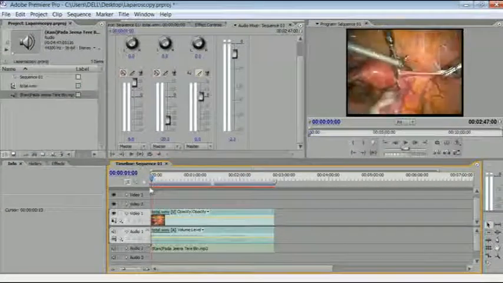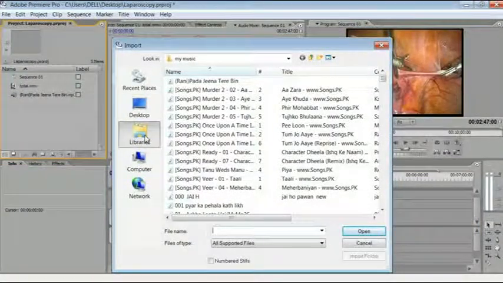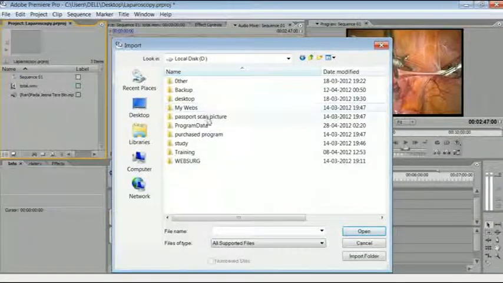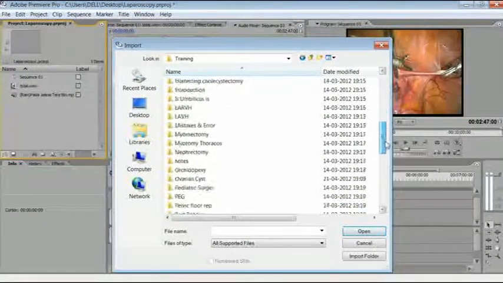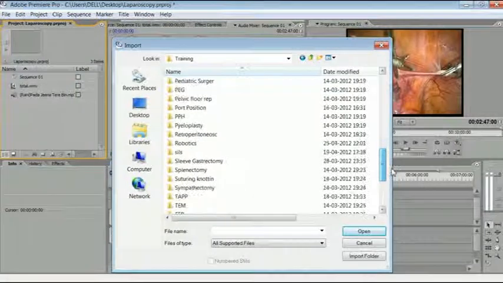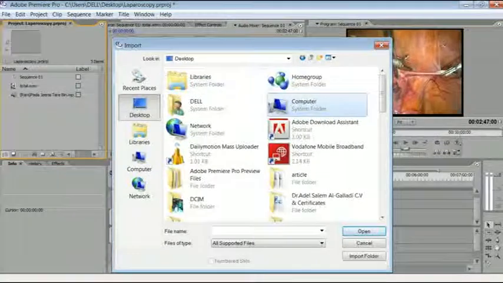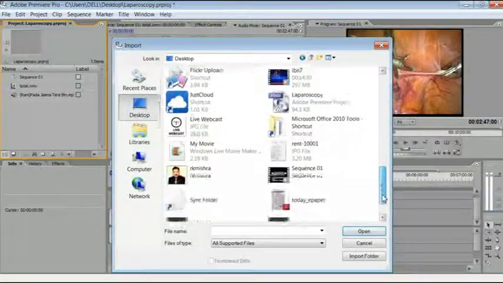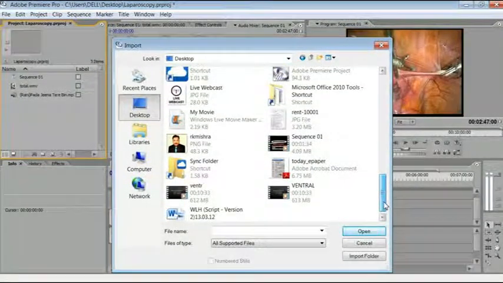For video in video nothing has to be done. Just double click it and select one more video which you want, and you go to your file. Suppose again this is hysterectomy, but I want the patient also. Let us see if any patient video is there or not. I don't think so. Or suppose this is the one.